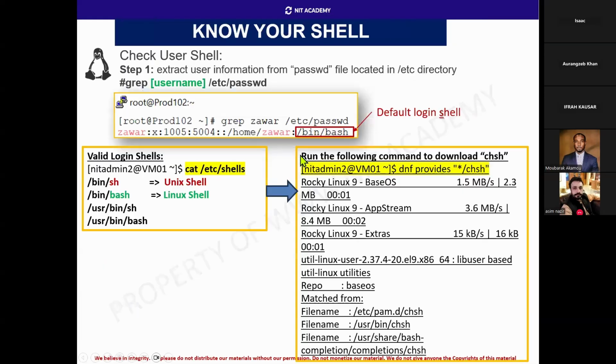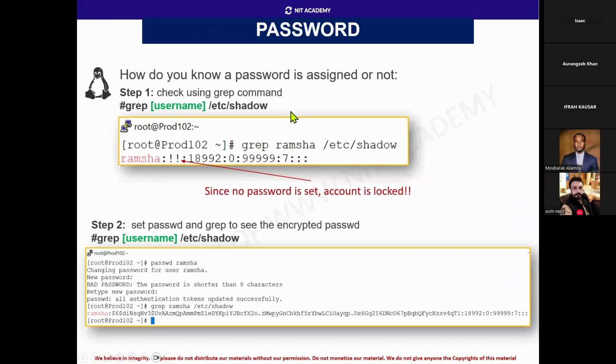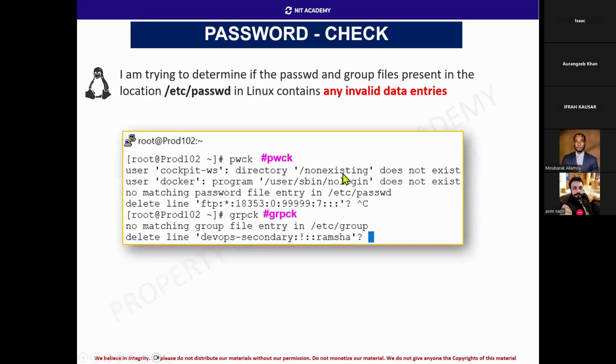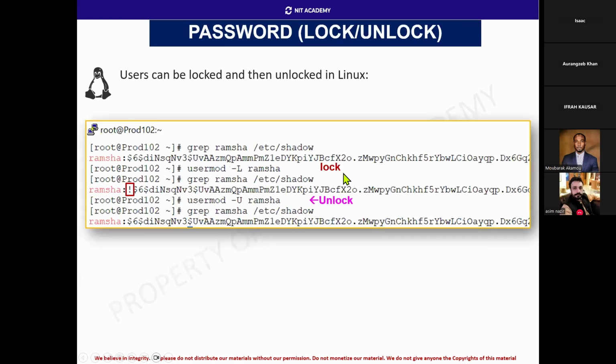So we have done today. We're gonna close this class. We have looked at password. Okay. We have another thing in password. The account is locked because we didn't give them a password. You see the two exclamation marks. We did the password check to make sure everything is okay. You can even lock a user and unlock a user, right? You can do usermod -L and usermod -U, lock and unlock a user. Okay. We'll do a few exercises and how we know a user is unlocked.